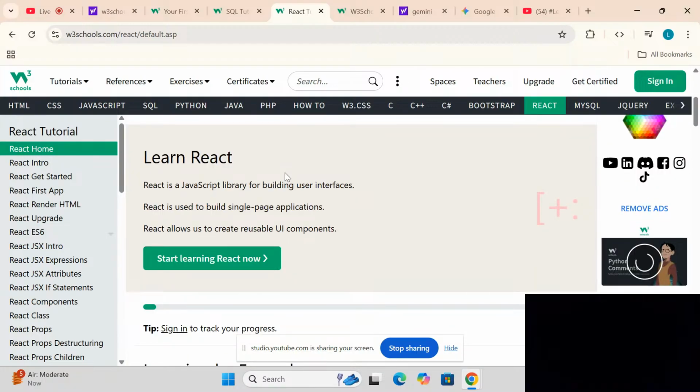So learn React. React is a JavaScript library for building user interfaces. React is used to build single-page applications. React allows us to create reusable components.